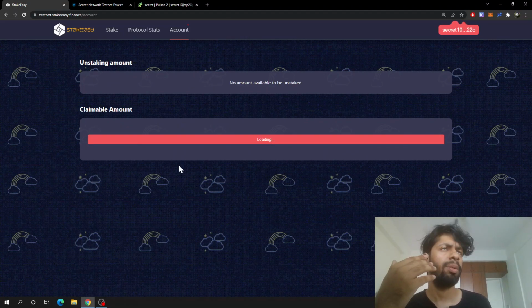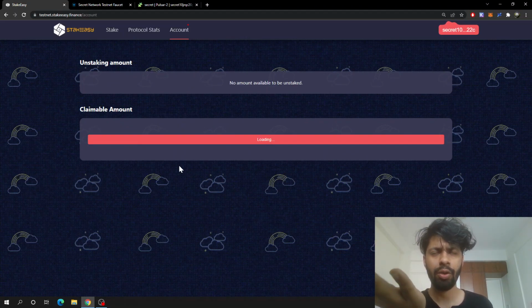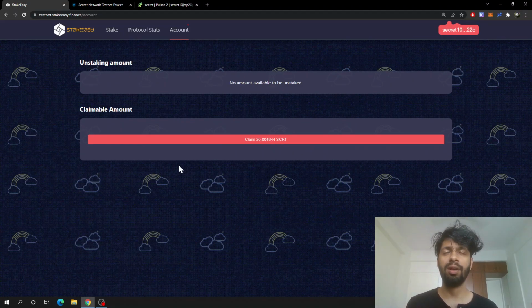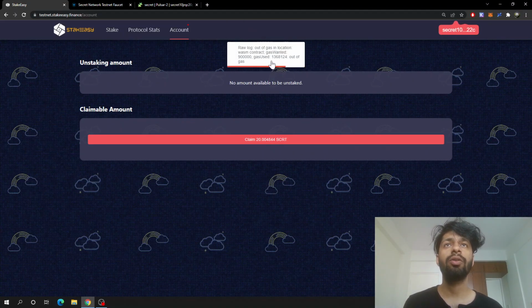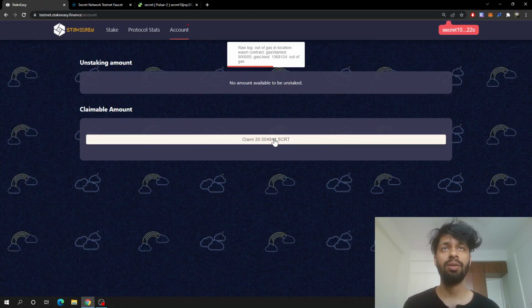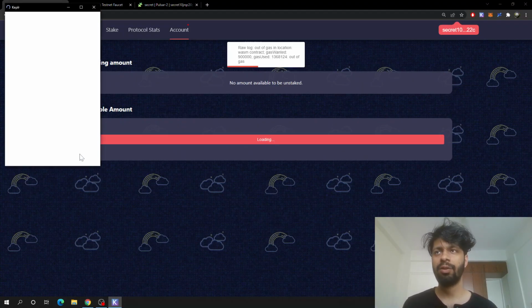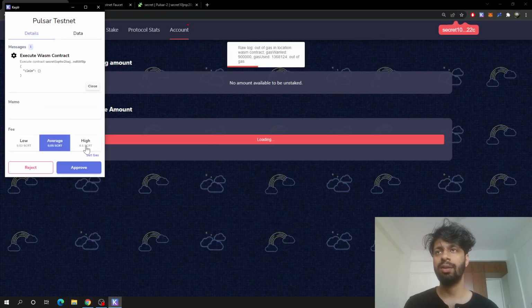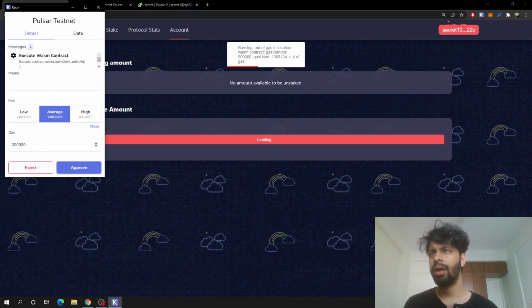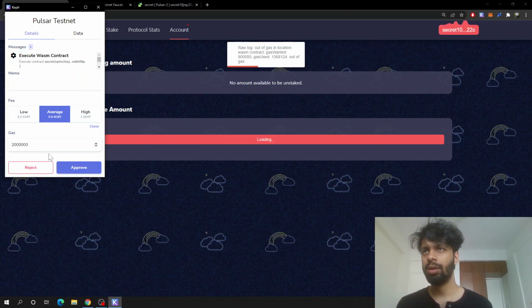And this also happens sometimes that when you do a transaction, it shows that okay, gas is lesser than required. It might again show you this, so just try another one. And obviously this won't be the case for the mainnet because this issue has already been fixed, but I'm just showing you so that if you face this error, you know how to fix it.